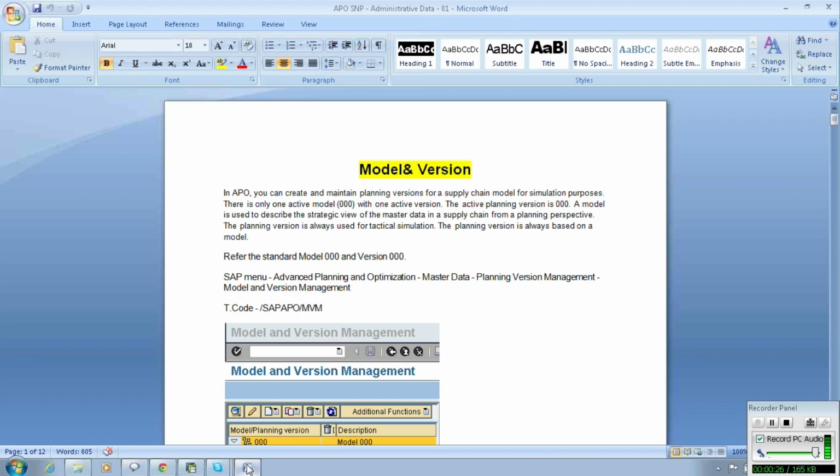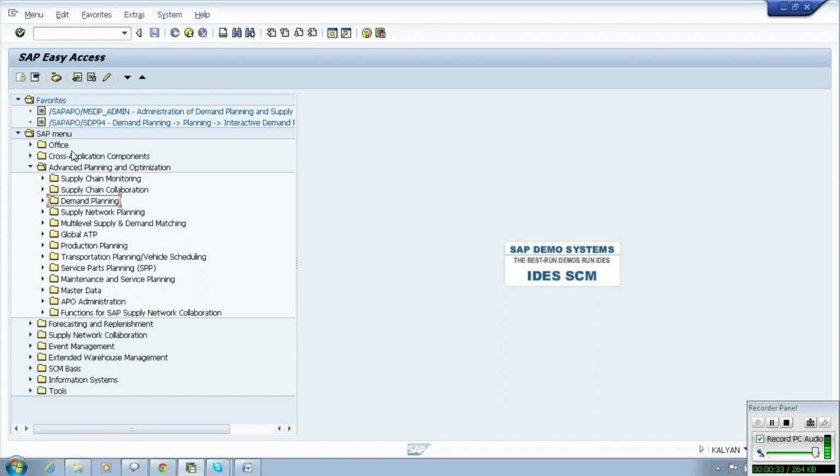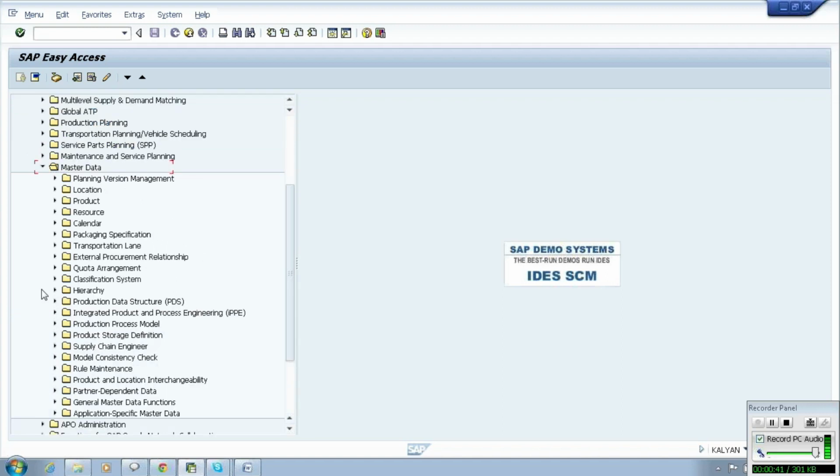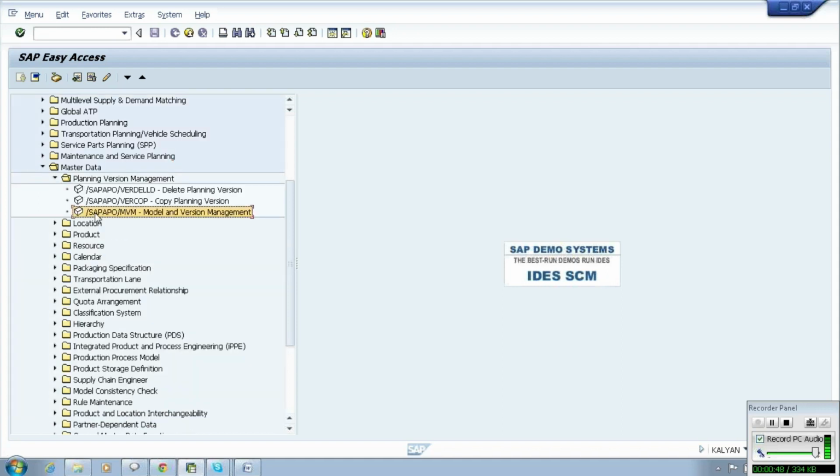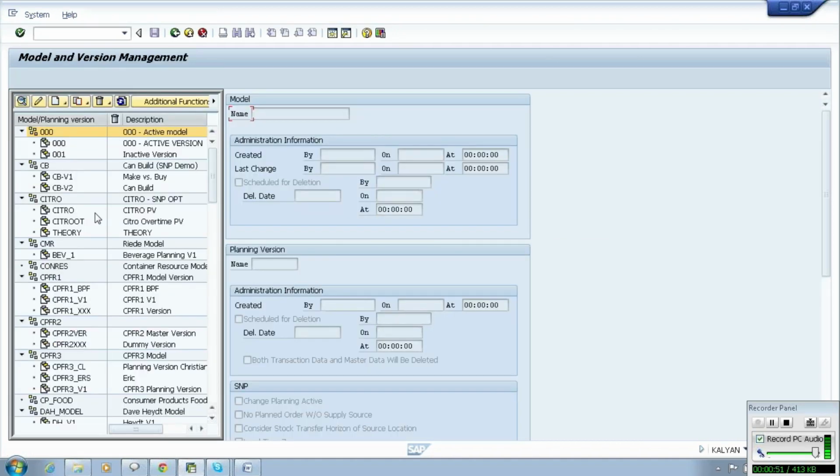Okay. In one APO system, we'll have n number of models and n number of versions. And one model has n number of versions also. Go to the SAP menu, APO, master data, planning version management, and model and version management, /SAP APO MVM. So here we can see the model, and under the one model we have the different versions also.